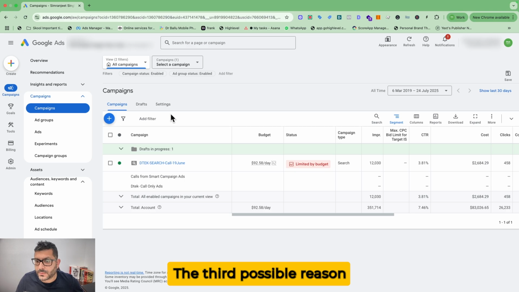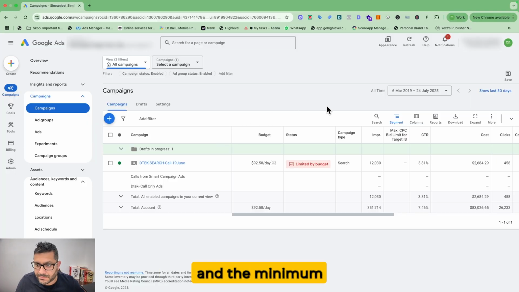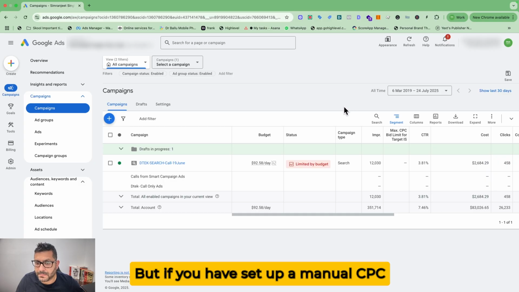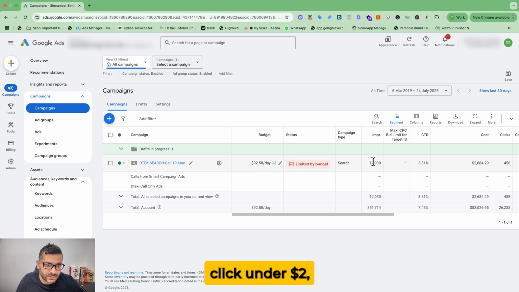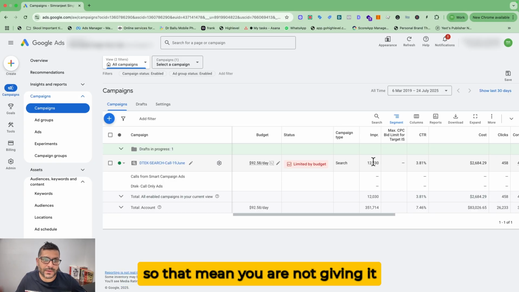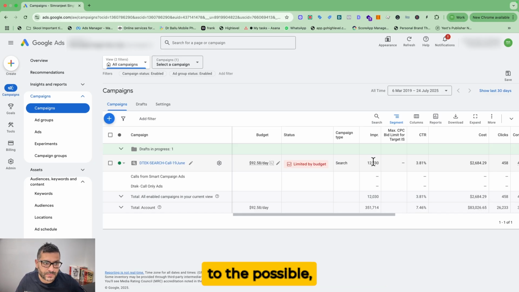The third possible reason for your ad not getting impressions is your cost per click. So let's say you are in a high niche area and the minimum cost per click inside your niche is $6. But if you have set up a manual CPC and your cost per click is under $2, that means you are not giving enough budget to Google so that Google can show your ad to your possible customer or buyer.